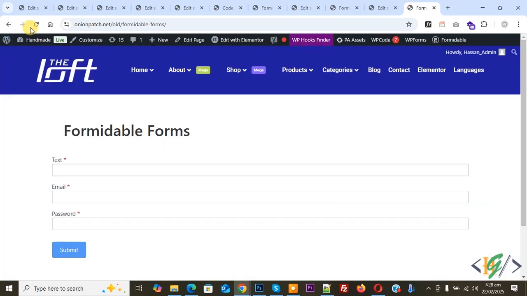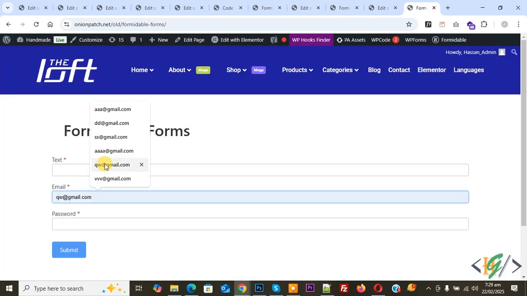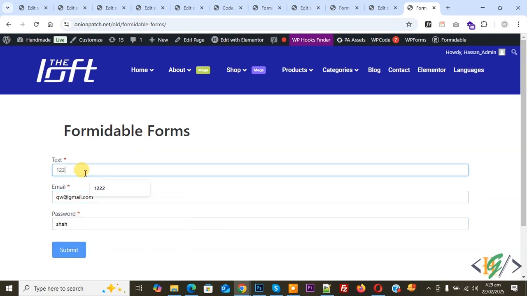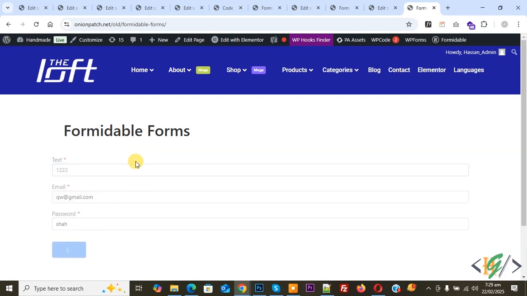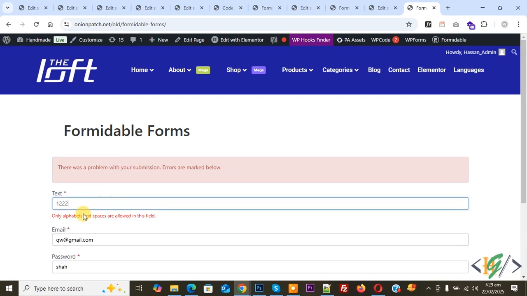Go to the form page and refresh the page. Then you see the text field. We are going to add some information. First add a number and then click on Submit. Now you see the error: Only alphabets and spaces are allowed.